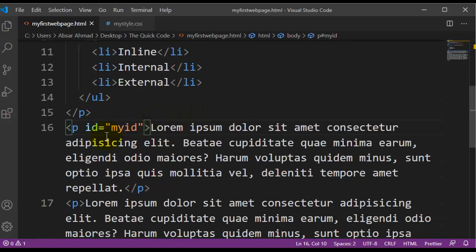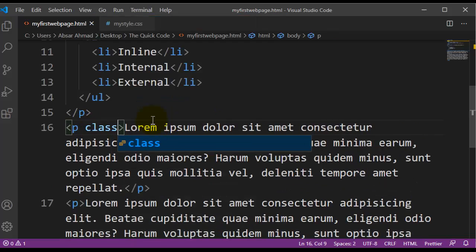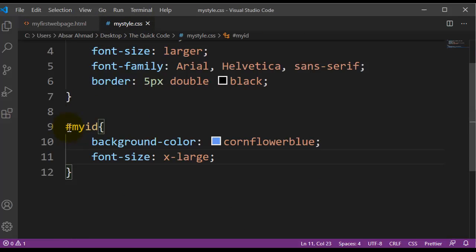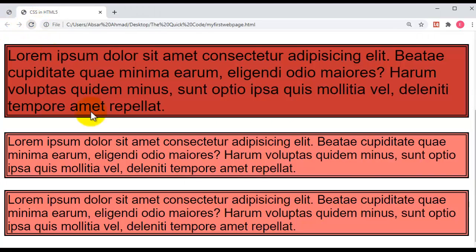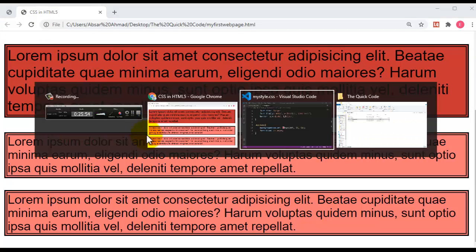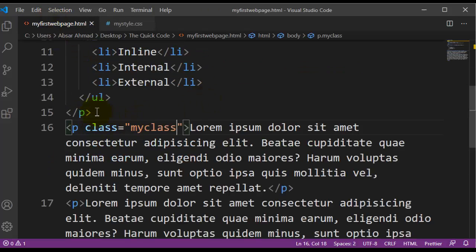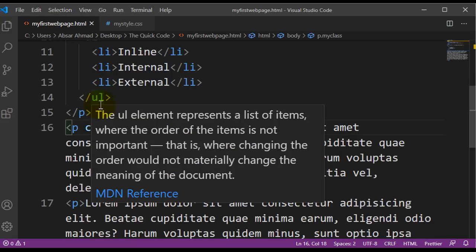Another kind of selector is known as the class attribute. Inside the class attribute, I want to name it my class, and come here, and for this purpose just use a dot. We denote a class with a dot and then my class, then come here and press refresh. Now you can see it's changing in different colors. So what is the difference between the class attribute and the ID attribute? You can use an ID only one time. It's a unique identifier.